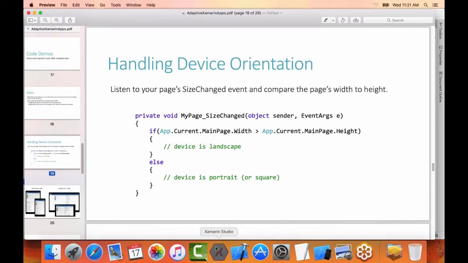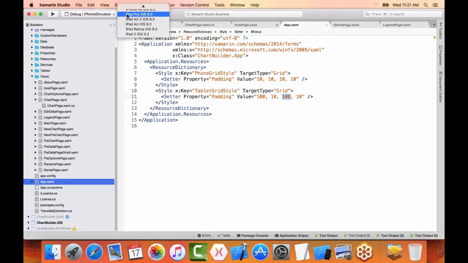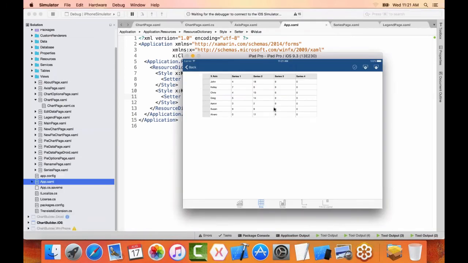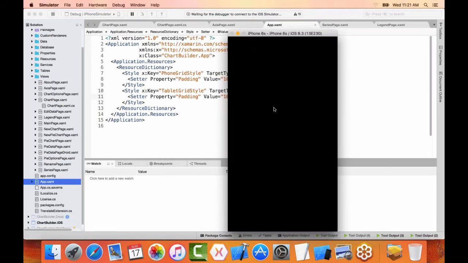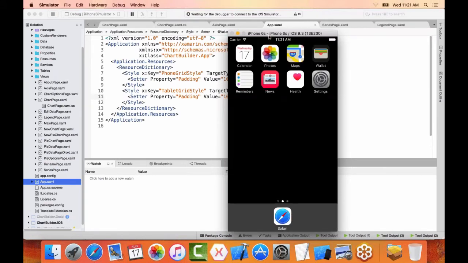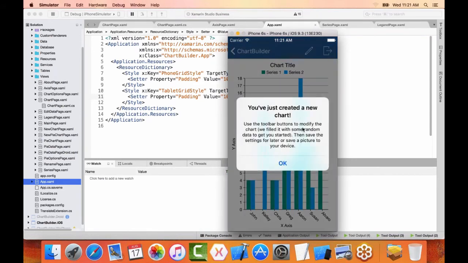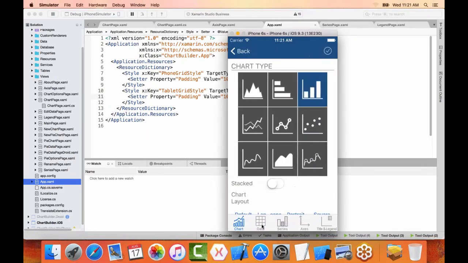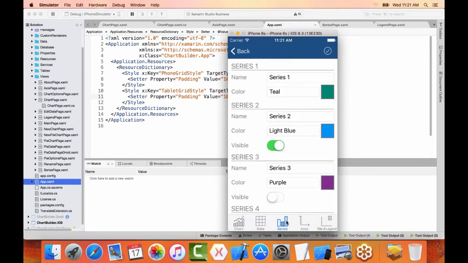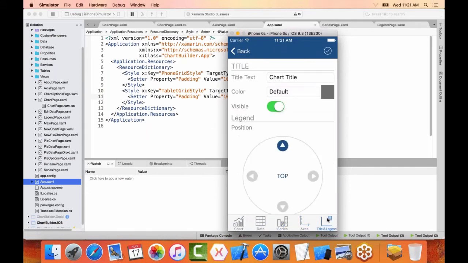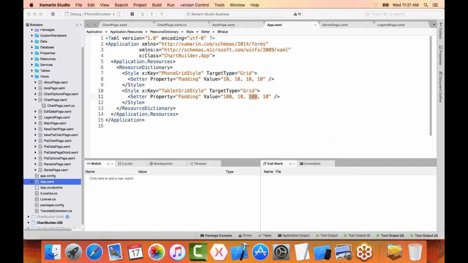And if I were to run this, let me just run that also on a phone so you can see that the 100 padding does not apply anywhere on the phone. As you can see here, the padding is basically that 10, 10, 10 that I've set for the phone. Okay.